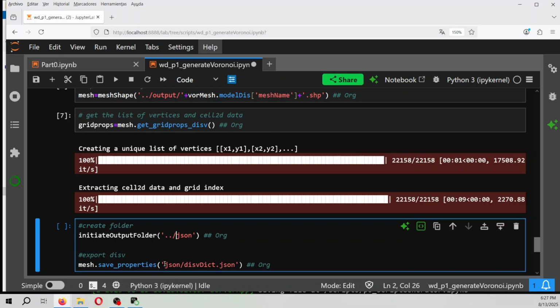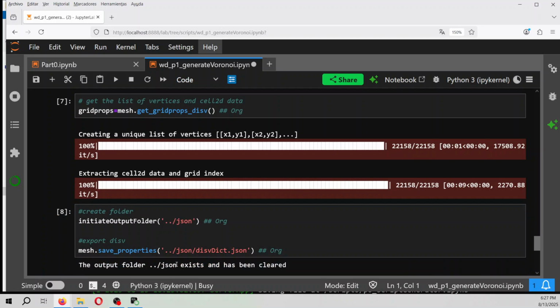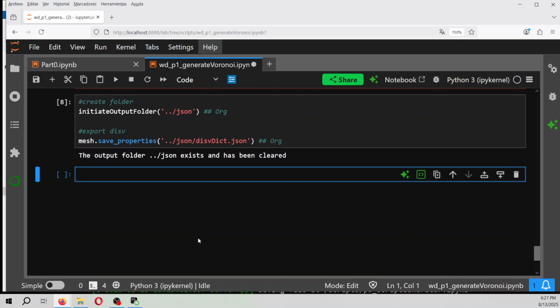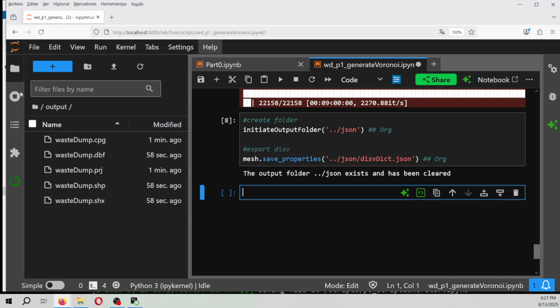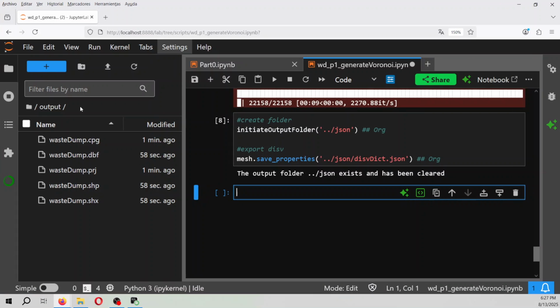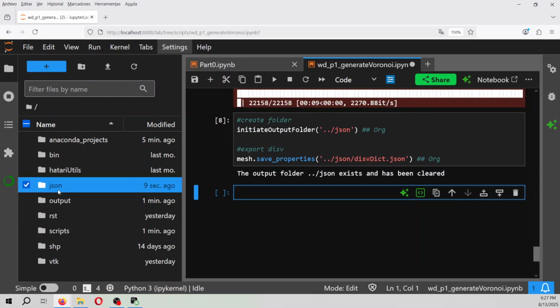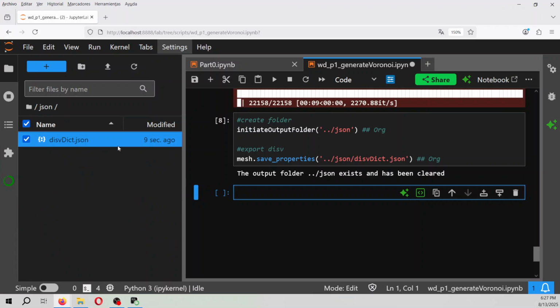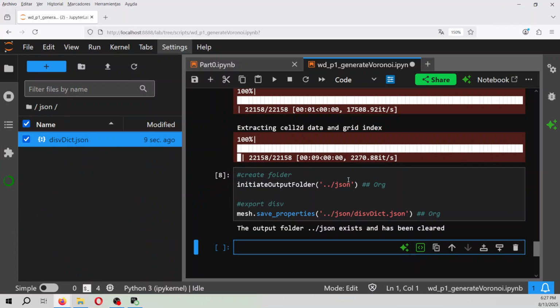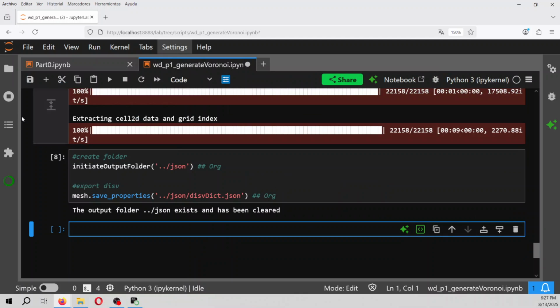Okay, the dictionary of the mesh. Okay, so we are going to save these properties of the mesh in this v.json. Okay, so actually we have created here a JSON folder where there is the dictionary of the mesh. Okay, so pretty smooth.